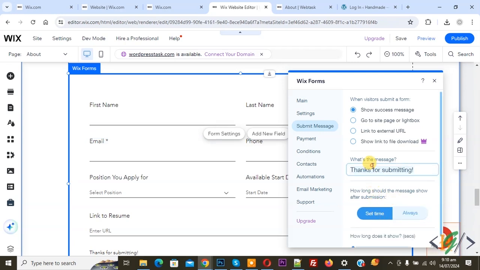So you can change this message according to your requirement. So we added a new message, Thank you for your form submission, and then click on Publish.